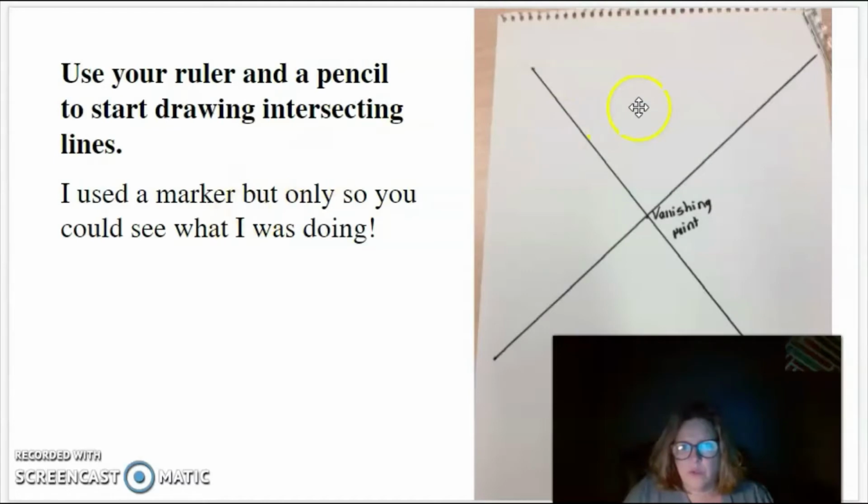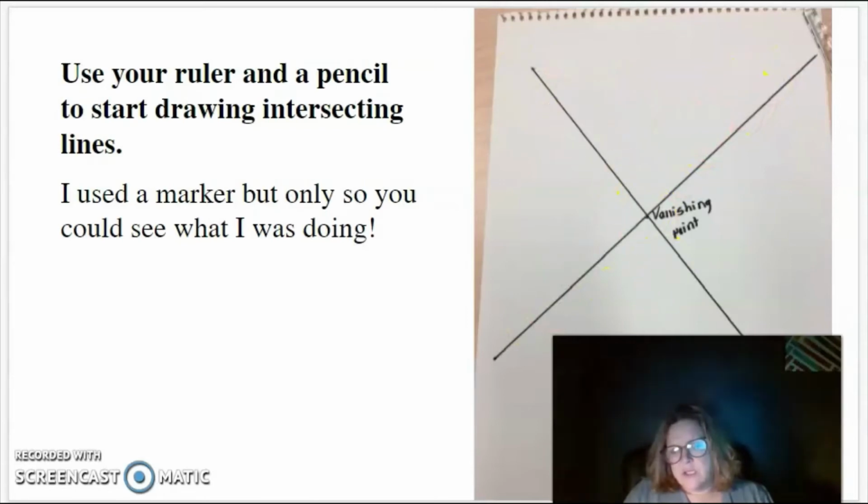Now take your ruler and a pencil. I used a marker because I wanted you to be able to see what I was doing, but use a pencil so you can take these lines off afterwards. And just start drawing lines that intersect that vanishing point. Remember, you're going to erase these later, so make as many as you want. I started here with 2, but you'll see I made more.